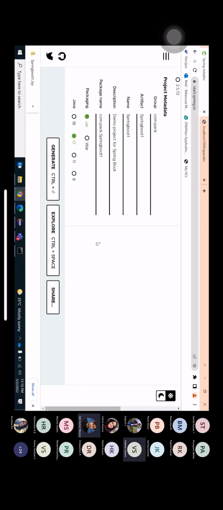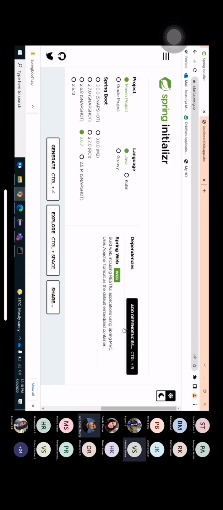Everyone go to your Spring Initializer in your browser. There you go. Now click that Add Dependency button.